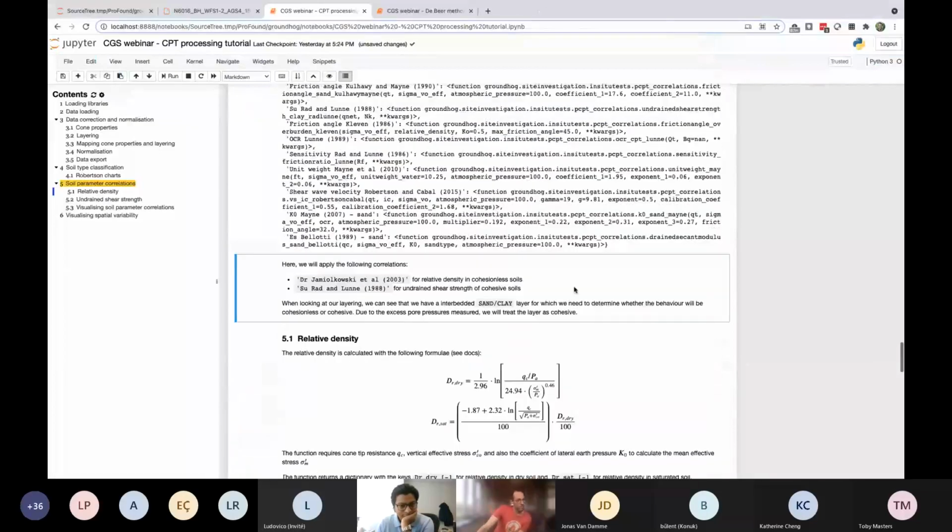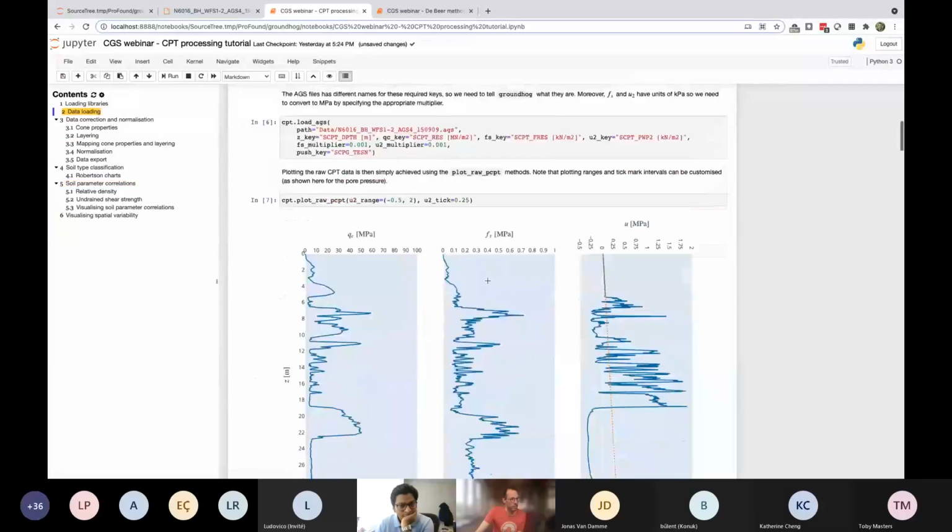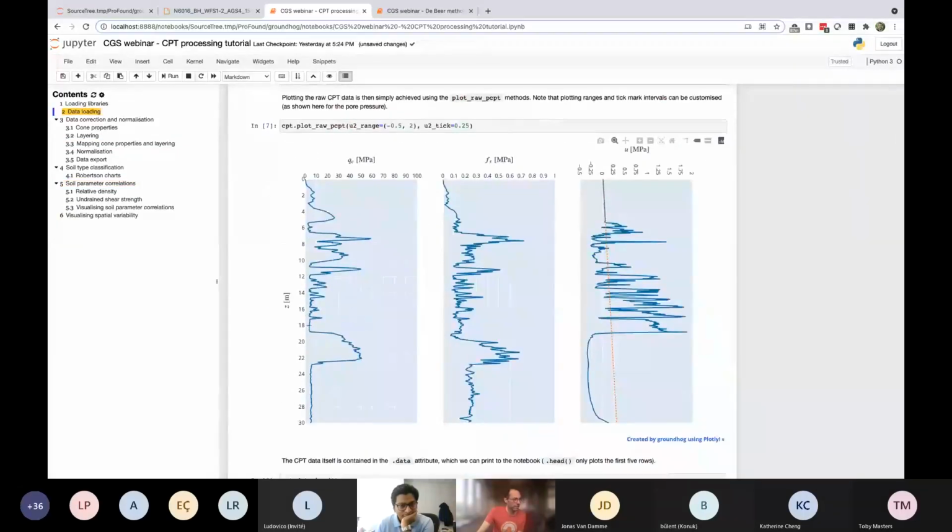Here in the example, we will calculate relative density and undrained shear strength according to the formulae by Jamiolkowski for sand relative density and the Su for clay. For the sand clay layer, we need to make a distinction, or decision. Do we want to treat that as cohesive or cohesionless? Then it's always good to look back at our data and to actually see that in this interbedded sand clay layer, we seem to have excess pore pressures. So based on that information, I decided to treat it as a cohesive layer.